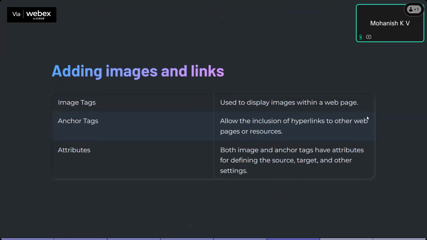Adding images and links. We can add images and links to the HTML code. As we know, web pages have images, videos, right? We can also add audios to it. Images and links are one of the most basic types of elements that we add to the HTML program.